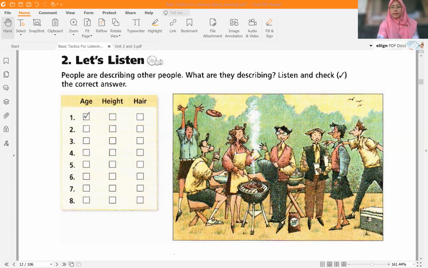Page 7. 3. Let's listen. Task 2. Listen again. Are these statements true or false? Check the correct answer. Page 8. 4. Let's listen. Task 1. Some parents are looking for their children in a department store. Listen and write each child's age.